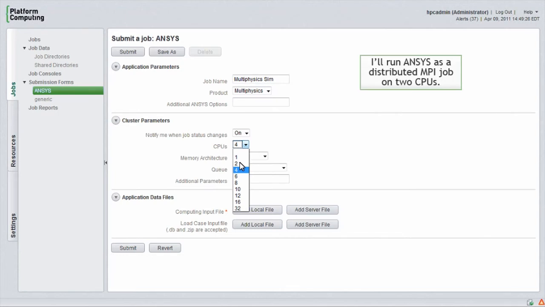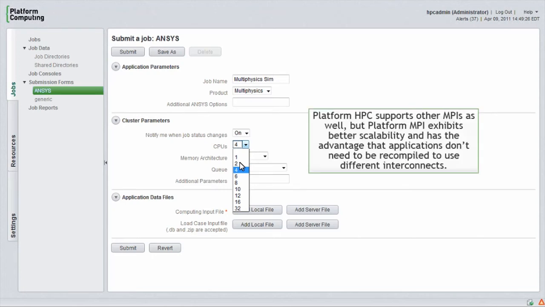I'll run ANSYS as a distributed MPI job on 2 CPUs. Platform HPC has Platform MPI pre-integrated. Our application template hides all the details of running ANSYS with MPI. It does this automatically. Platform HPC supports other MPIs as well, but Platform MPI exhibits better scalability and has the advantage that applications don't need to be recompiled to use different types of interconnects.